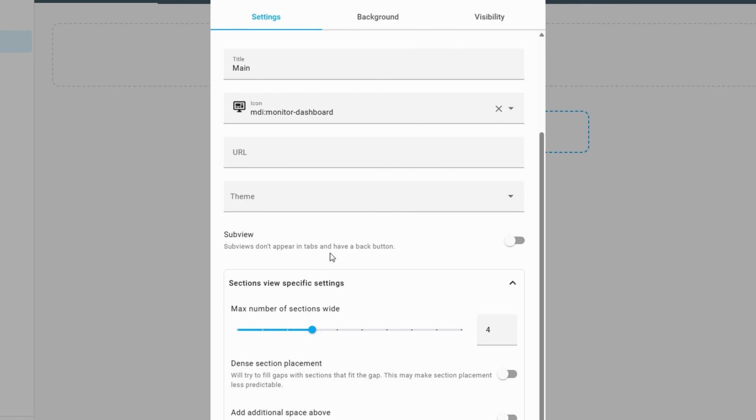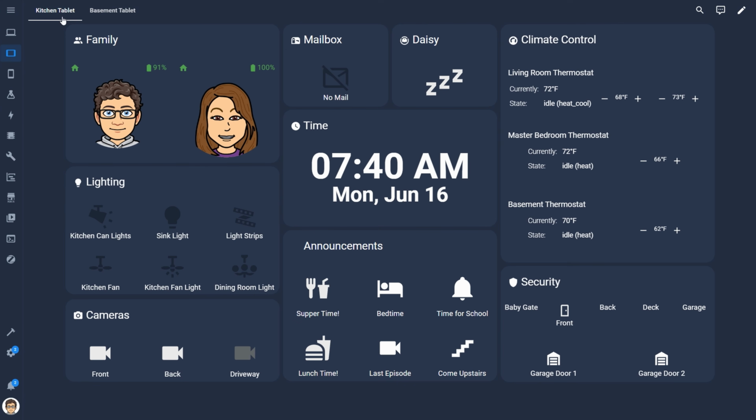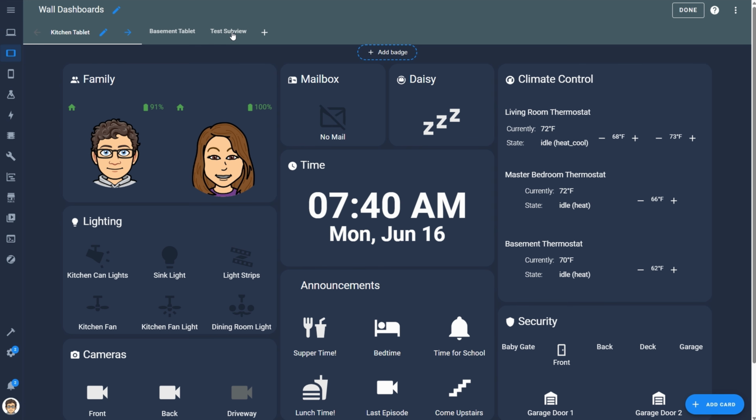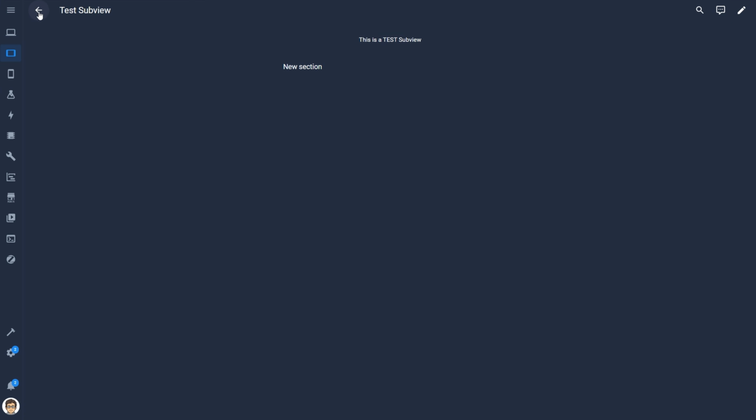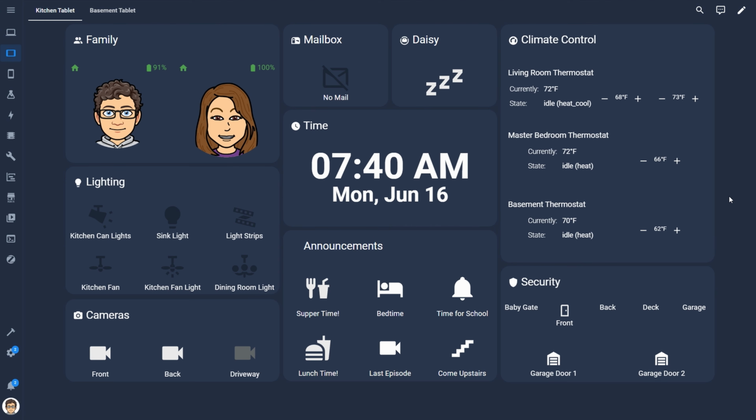The subview toggle allows you to set the view as a hidden view, and this means it's not going to appear in those tabs at the top of the dashboard, and it can only be accessed by navigation. Subviews are automatically given a back button in the top left corner, so that you can back out of it and go back to the previous page where you navigated from.